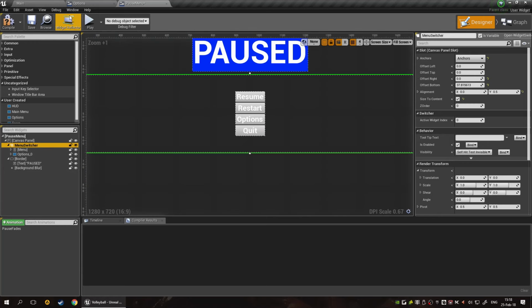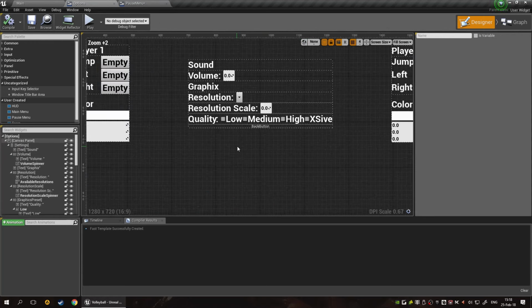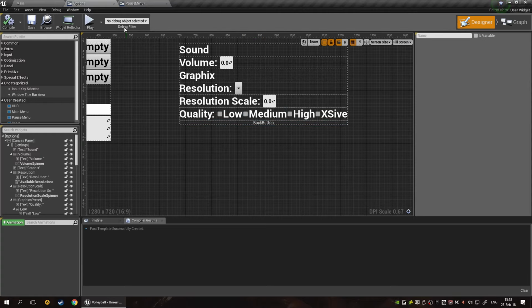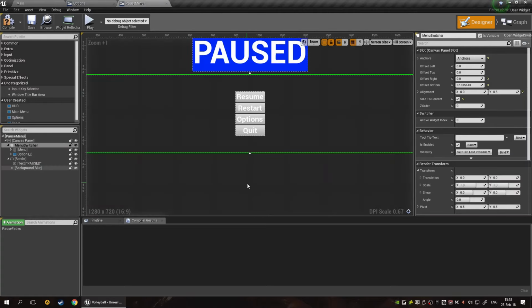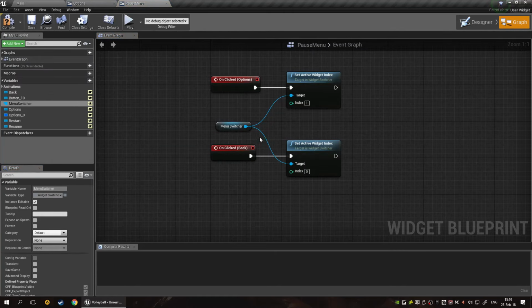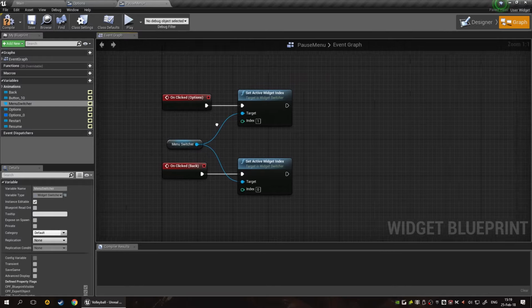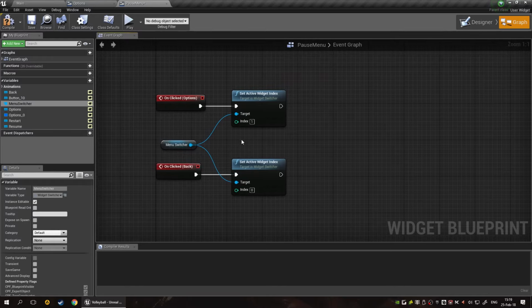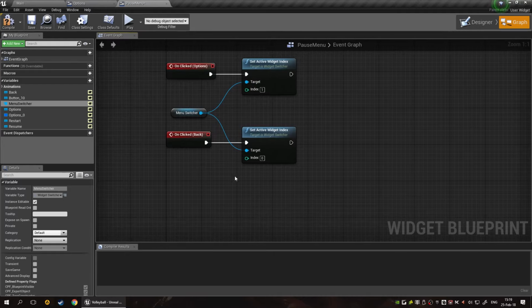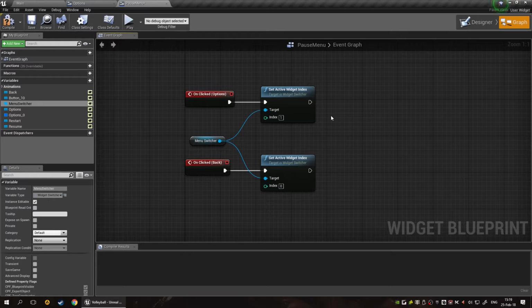So my options menu, which I've created over here, and I've dragged, has its own named slot because I need to be able to use the back button to go back into my main menu. So what I've essentially done is added these two objects as children to the menu switcher. And then I will be simply driving this widget index through the graph here. Whenever I press the options button, I will set the active widget index to 1, which will bring up the options menu. And then, of course, when I go back, I will set the active widget index back to 0. Now, again, this is not the only way to do this.